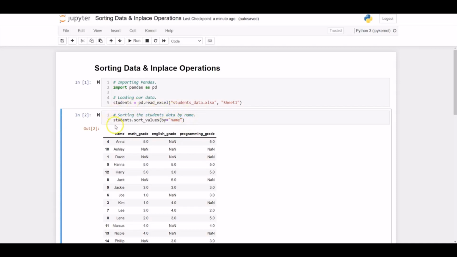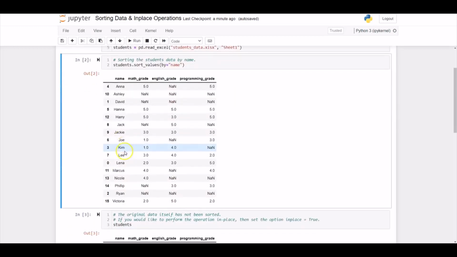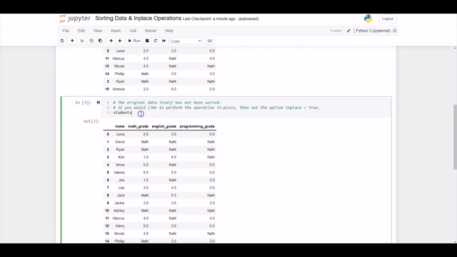Here I have sorted my student data by name, and we see, for instance, that Ashley comes before David, and the reason for this is that A comes before D in the alphabet. If I go down and print out my data frame students again, we see that the data is not sorted by name, and the reason for this is that we did not do the operation in place.